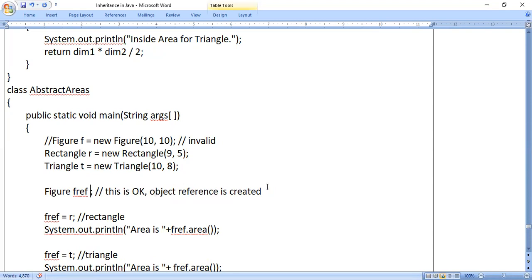This is okay, object reference is created. See, once you create an object reference, it is very, very simple. You can use that object reference to refer to the objects of other classes also. Objects of other classes means other classes here are two subclasses, rectangle and triangle. For rectangle, we got the object R. For triangle, we got the object T.